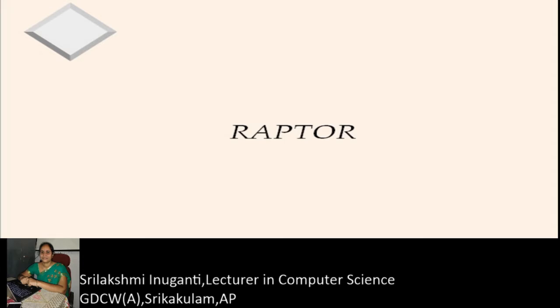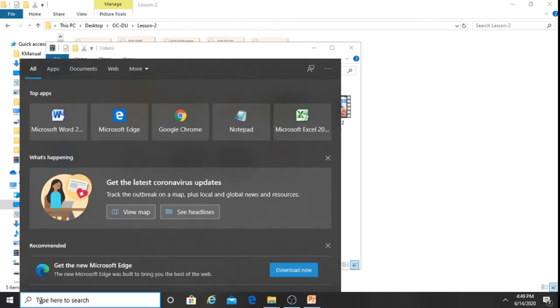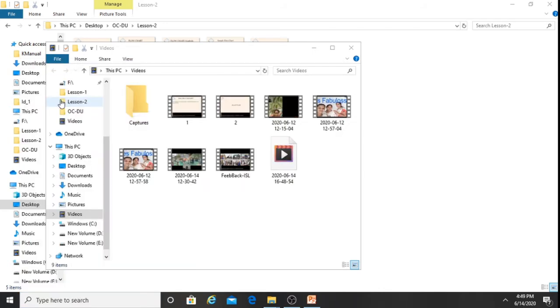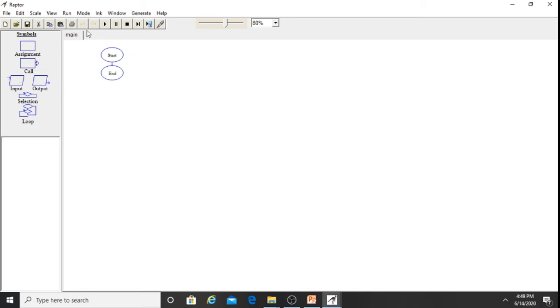Now we will discuss Raptor. What is Raptor? Raptor is a tool for drawing flowcharts. Now we will see how to work with Raptor. Before that, you have to install Raptor in your system. First, search for Raptor. This is the interface you will get after opening. Already start and end symbols are there.